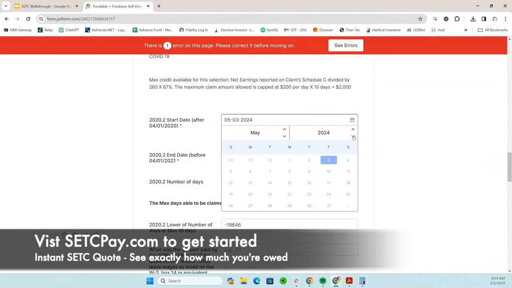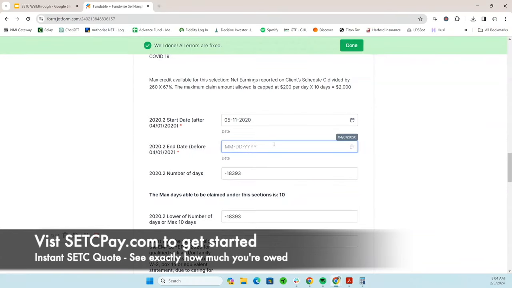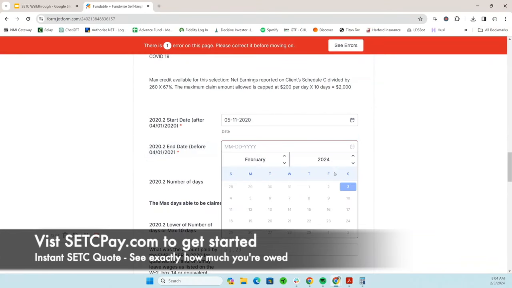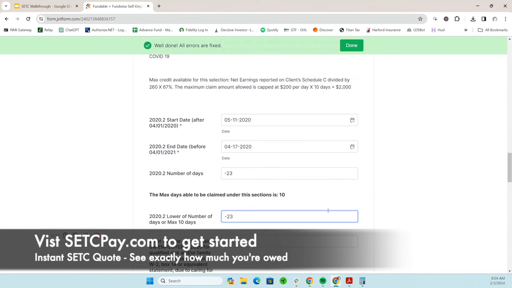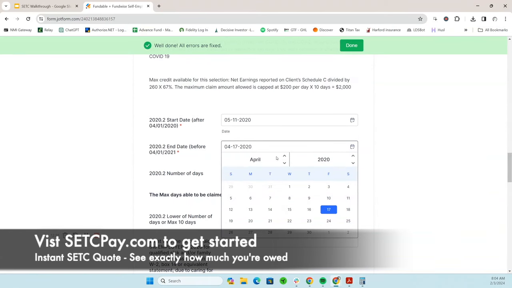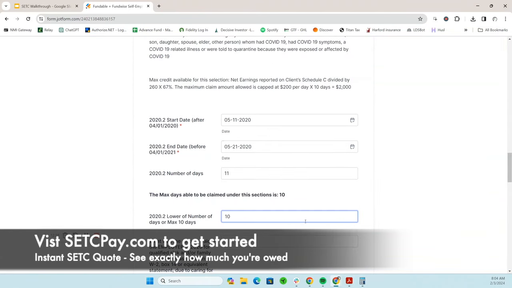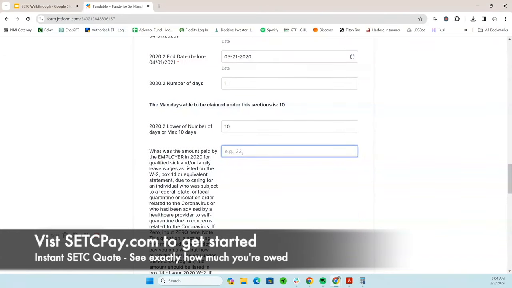So I'm going to go back to 2020 and put in the dates so that equals 10, because the max on this section is 10. A lot of people missed a lot more than 10 days, but if the max that you can put is 10, then that's what you put. Let's see, that says negative 23 there, so I've got to fix that. 5/21/2020, so let's go to May 21. Okay, so we've got 10 there, and then was I compensated because of missing? Nope, zero.